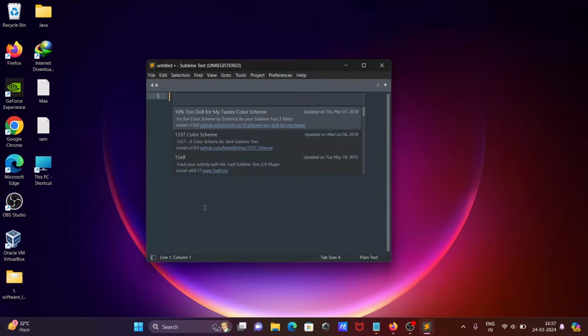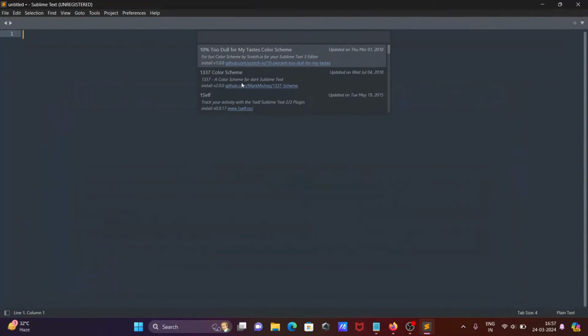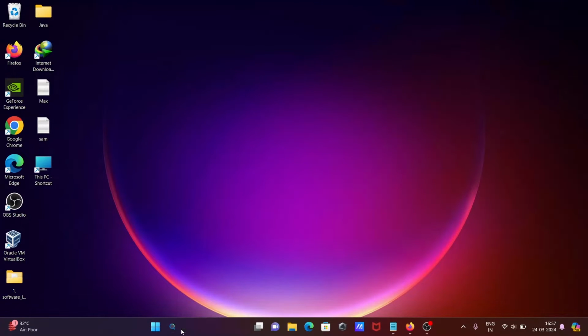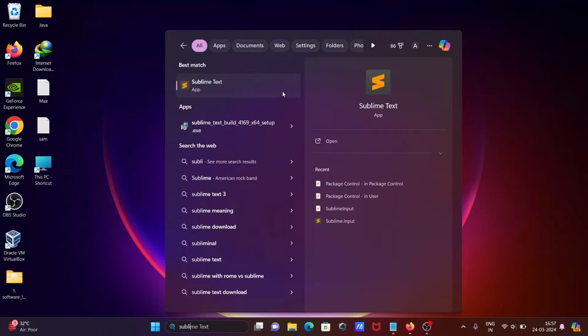Now you can see that after completing this, Package Control is installed. Now you can install any package. Okay, so let's close and open the Sublime Text editor once again.